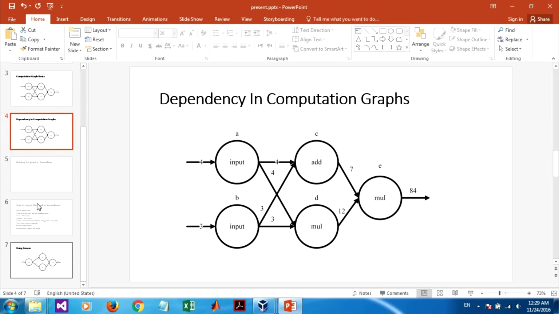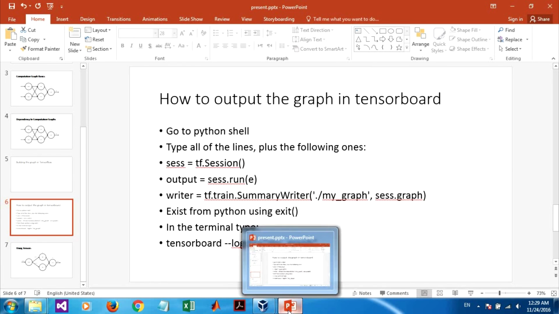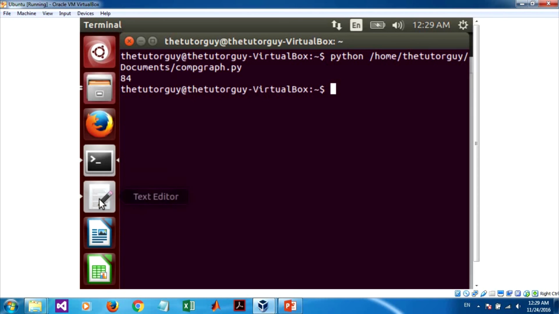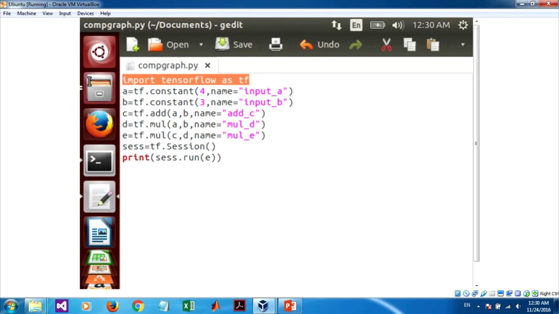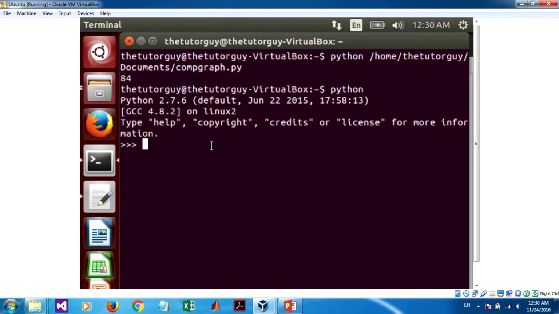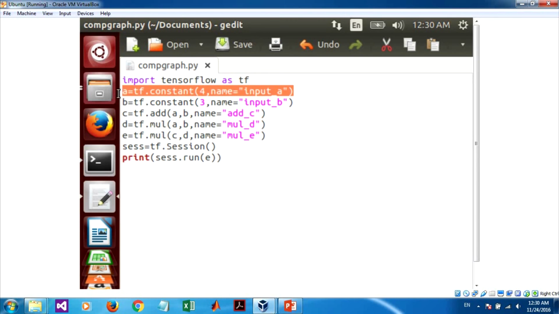Alright, so let's get back to here. Now we need to go to Python shell and type all of these lines plus these lines. So this is the terminal. I just need to type in python to go to Python shell. And now I need to copy and paste all of these lines. So let me just copy this part and paste. And this part.